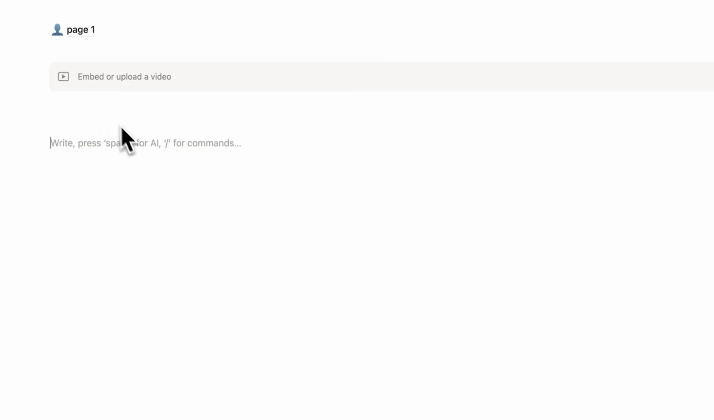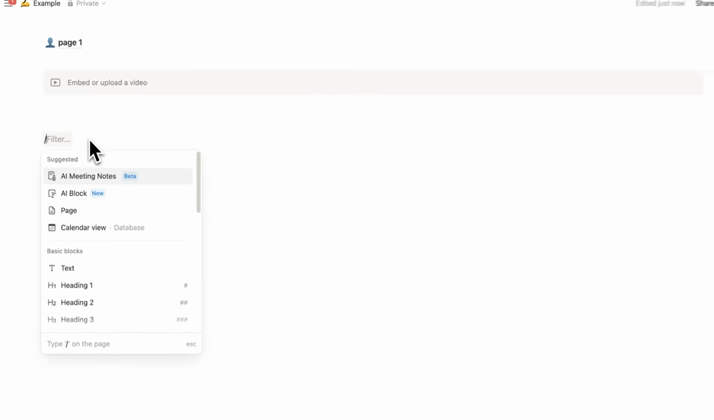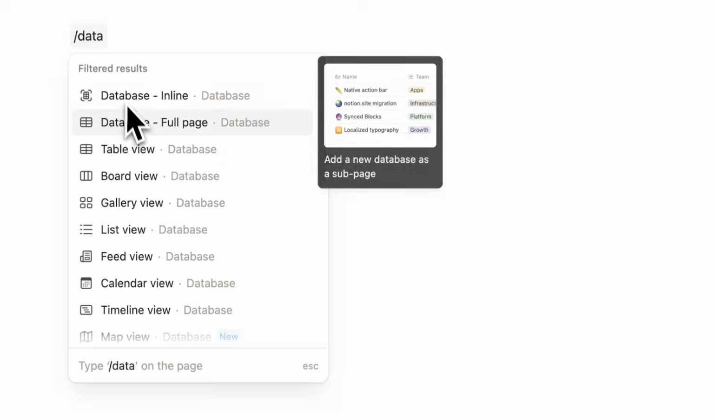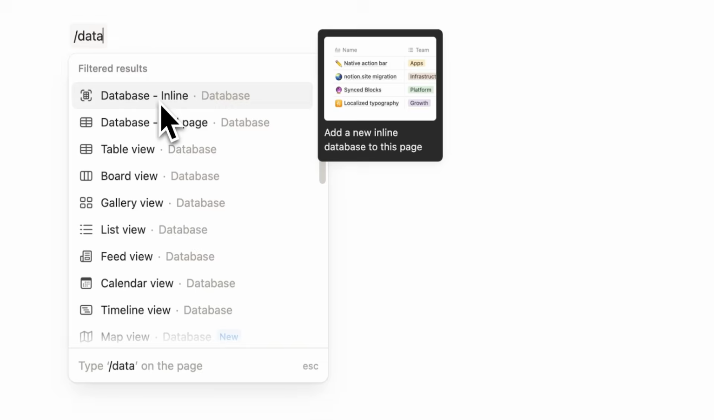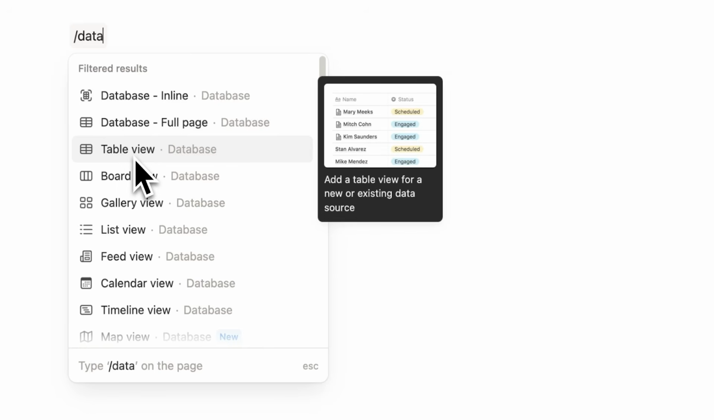Now let's look at the last core idea of Notion, which is databases. So if we click on any of these spaces here, again, which are blocks, what I can do is slash, and here I can write data. These here are all of the different types of databases. And as you can see, it is a long list of different types of databases. What I'll do is just click here on table view to show you an example.